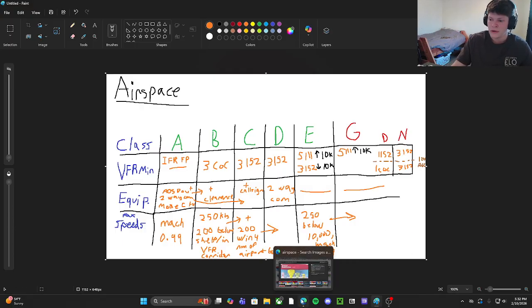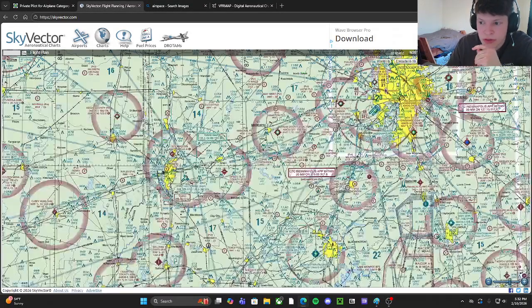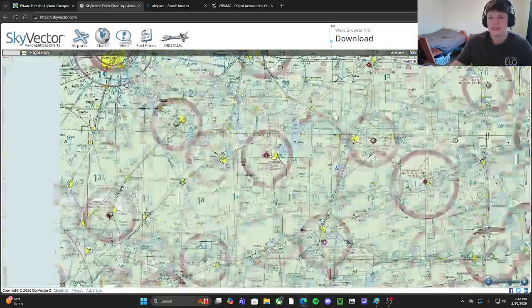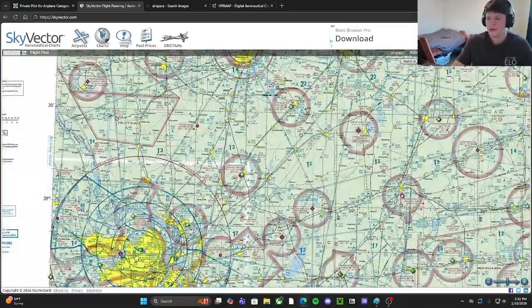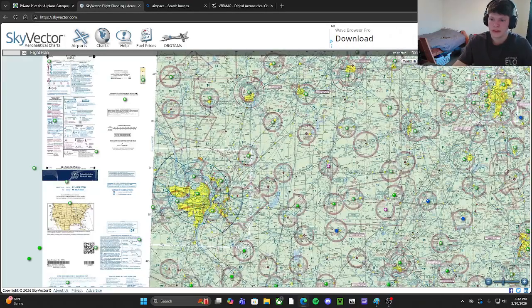Lastly, we have Class Golf. And Class Golf is one that is always going from the surface to 700 feet. It's always going to at least 700 feet everywhere. So from the ground all the way up to 700 feet, we're always going to have Class Golf.